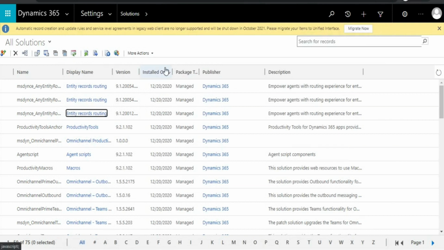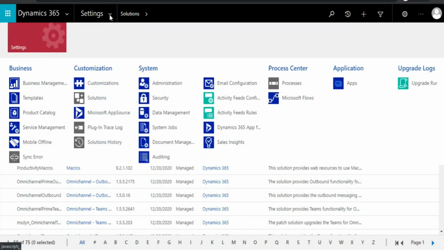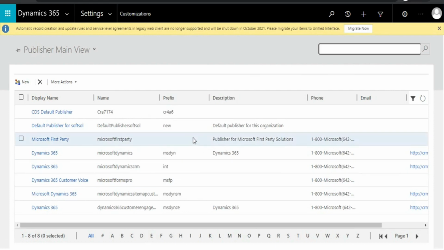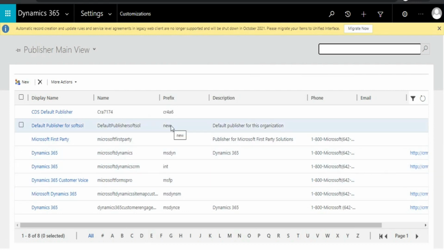Before creating the solutions, let's try to create the publisher. To create the publisher, click on Settings, click on Customizations, and click on Publisher. Here we have the default publisher, with new as the prefix, which is provided by Microsoft whenever you create an organization. It means whenever you create a Customer Engagement trial environment, you will get the default publisher as new.